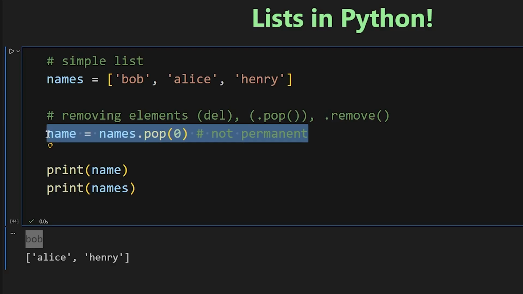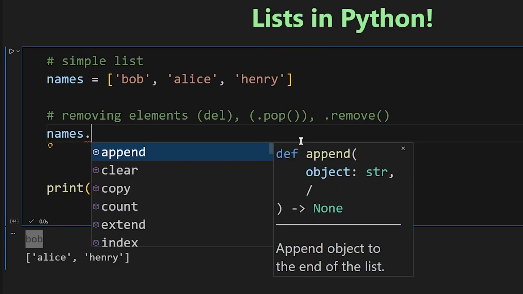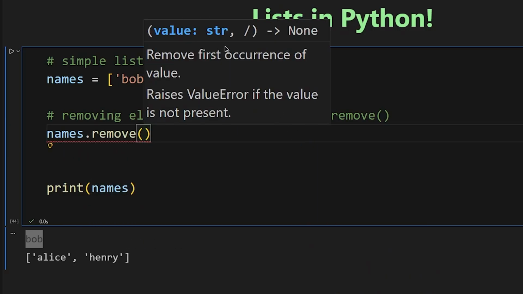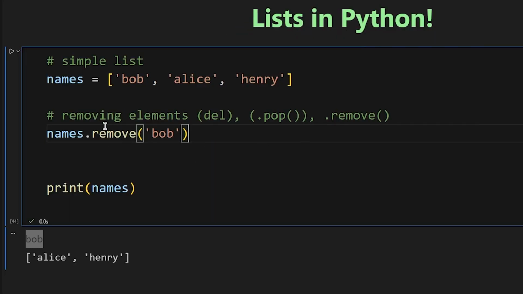Now, what if you don't know the index? What if this list goes on and on, and you know there's a name in that list called Bob? How do you remove that name? You don't know what position it's in. In this case, you use the remove method. The remove method makes things really easy when you're trying to remove values from a list. The remove method wants a string. It wants what you want to delete. What name do you want to delete specifically? Well, if I want to delete Bob, I just write Bob in here, and this remove method will do the job of deleting the name Bob from this list.